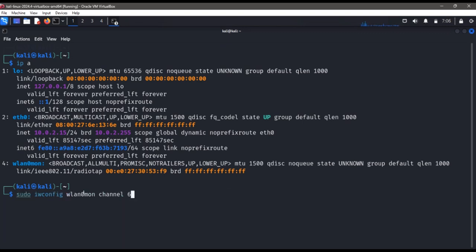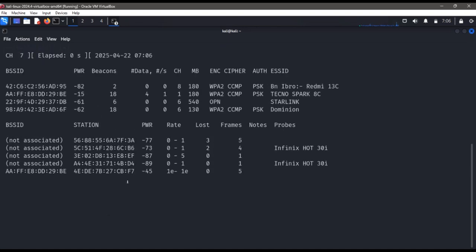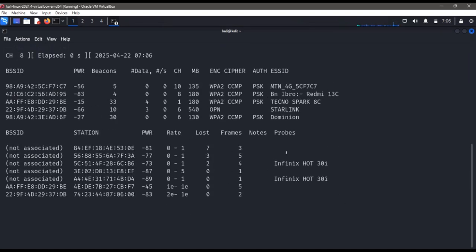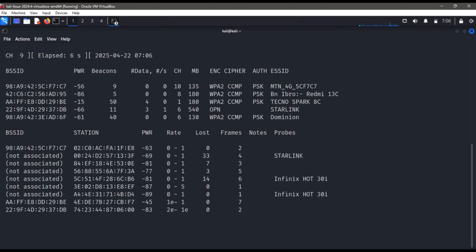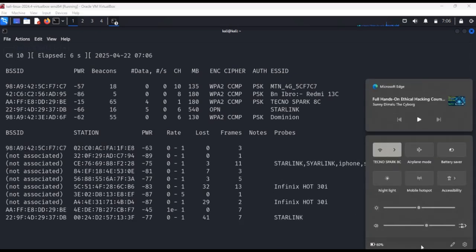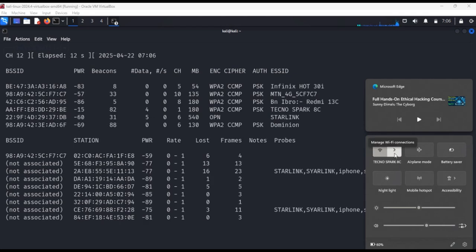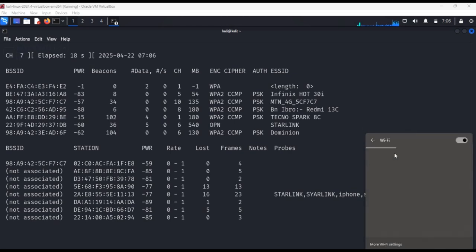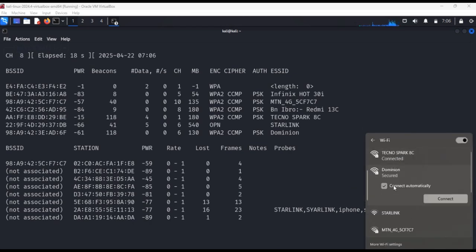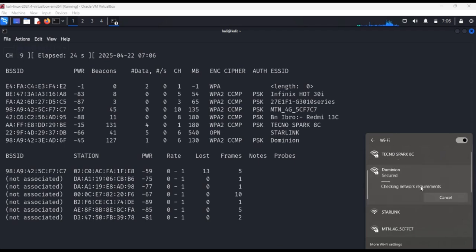So what is the Airodump command? sudo airodump-ng wlan monitor mode, and we press enter. Now, when we press enter, what I want us to first note, if we check our network connectivity, is that it is actually on TechnoSpark. But let's change it first. This network connectivity, let's change it to Dominion, and we click connect. We want to capture the details of Dominion and run the de-authentication attack on Dominion.